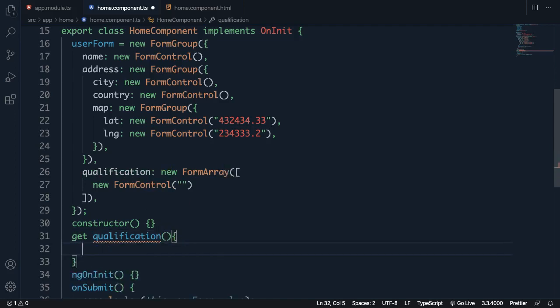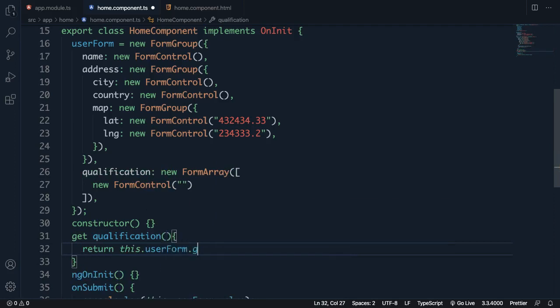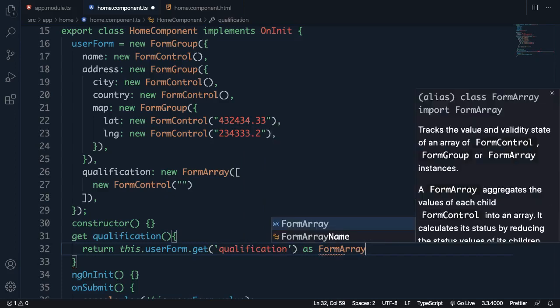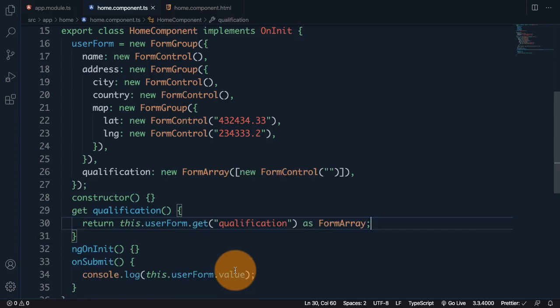After that, what I need to do is simply return one thing, and that is this user form. From the user form get qualification, and get it as form array. So why am I getting it as a form array? So that we can properly apply different functionalities, and we can add the controls, we can loop through the controls using this property. Now this is done. We have one control inside our form array.